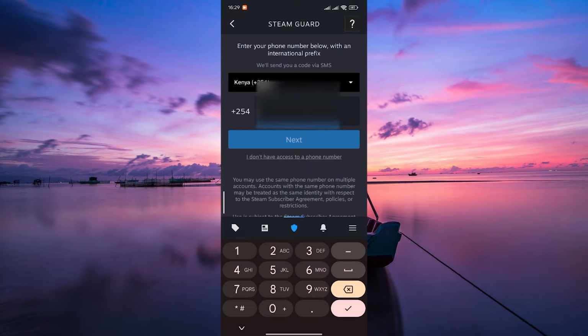Now you'll see an option for Add Authenticator. Click on that, and Steam will guide you through the setup process. Next, you'll be prompted to enter your country code and your phone number. Type in your phone number and tap on Next.